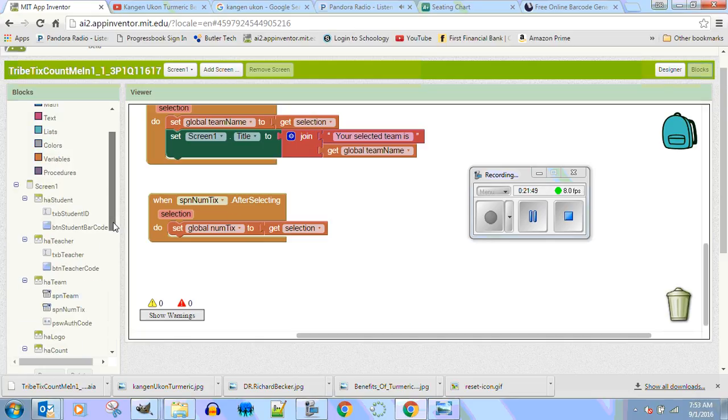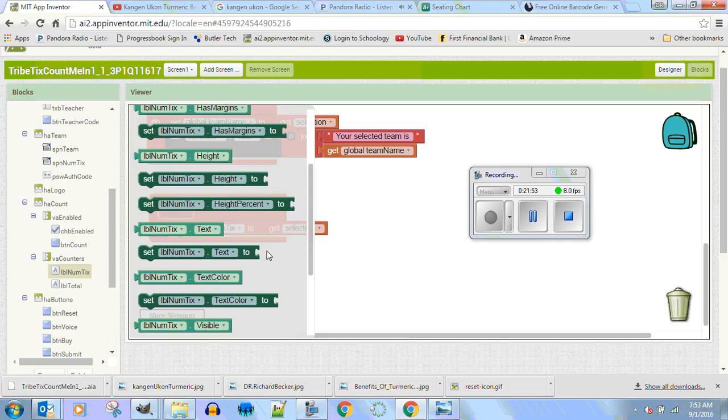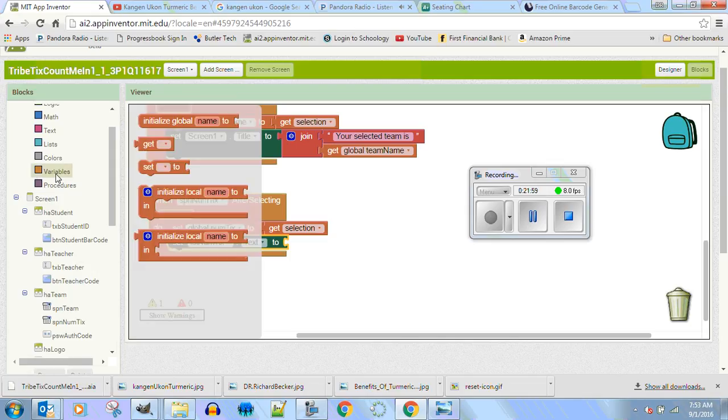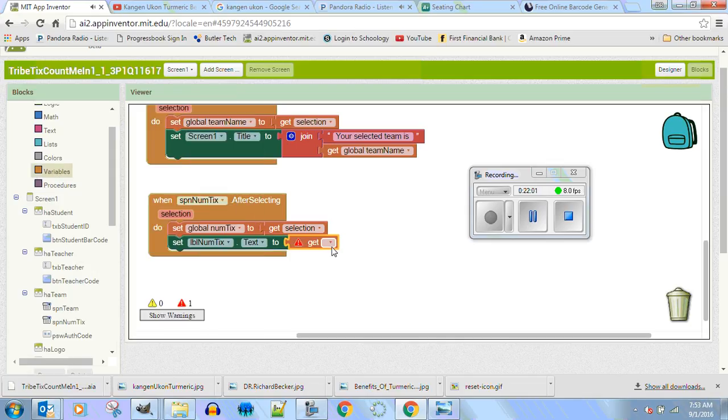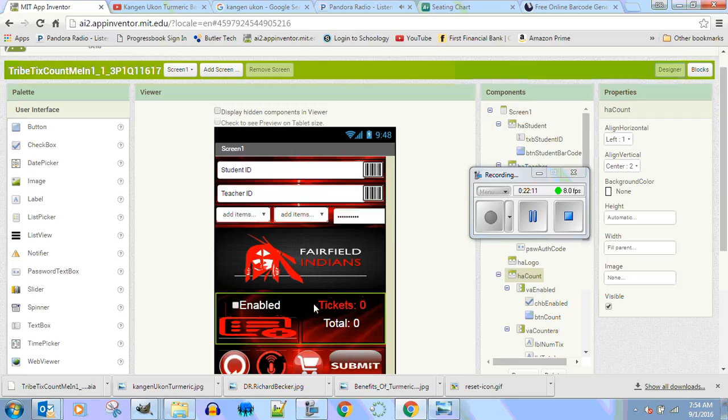So now I need to come down to my label, LBL num tickets, and I need to set the text of the num tickets label. And you're going to throw your variable in there. So go back up, get your variable. And we probably want to do a join here again. So I'm going to come down here and do a join. But I want to make this join look like tickets, :space 0.